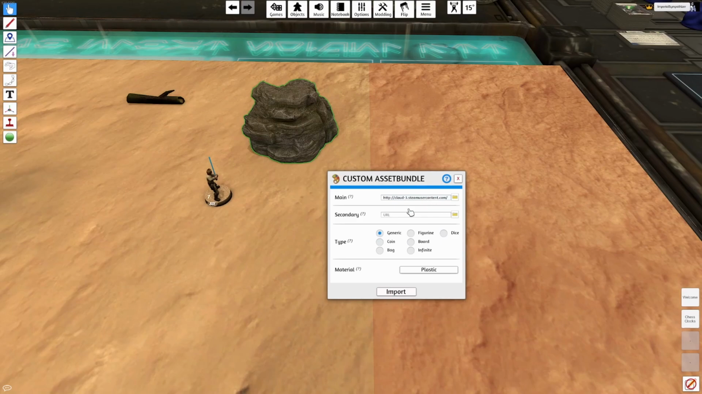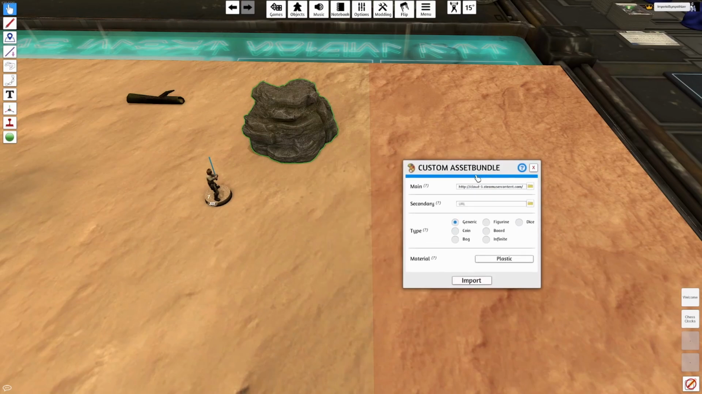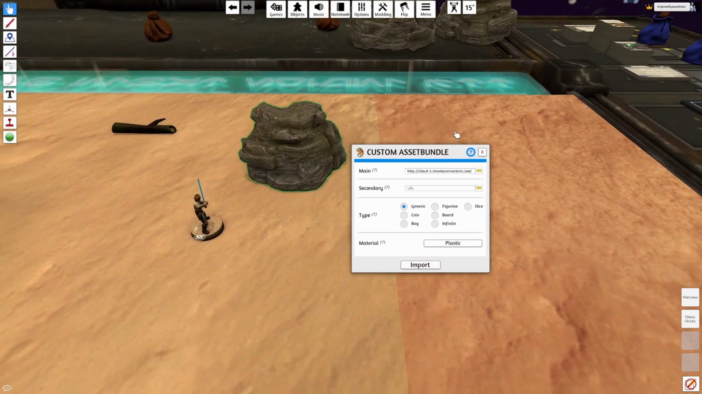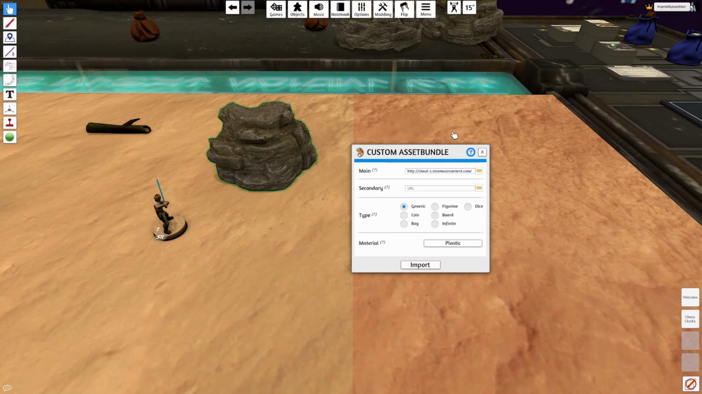Oh, wait. So there's something a little bit different about this object, which is that it's a custom asset bundle. And custom asset bundles are a pain in the butt for us to deal with because the only thing that you can actually change is the link to the asset bundle. A custom asset bundle is actually a Unity 3D file that has been compiled and built in Unity and then imported over to Tabletop Simulator, because Tabletop Simulator runs on Unity.